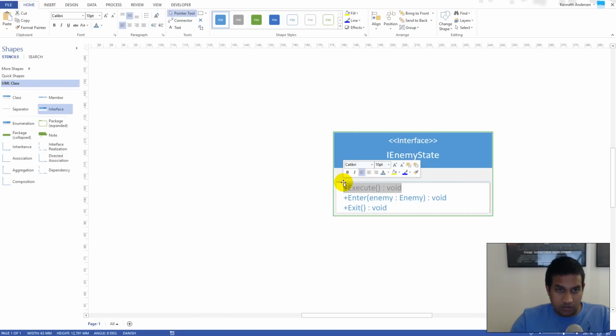Okay, so let's explain these functions. First of all, we have the execute function. The execute function is the function that runs when the enemy is in the state. So let's say that we are in the patrol state where we need to move back and forth. Then the execute function makes sure that the enemy moves from the left to the right. We have an enter function, and the enter function is called whenever the enemy enters a state, which means that in the patrol state, it will make sure that the enemy can move. It sets the speed to 1, for example. It sets his stats correctly. So everything we need to set up to make this state work will be executed in the enter function.